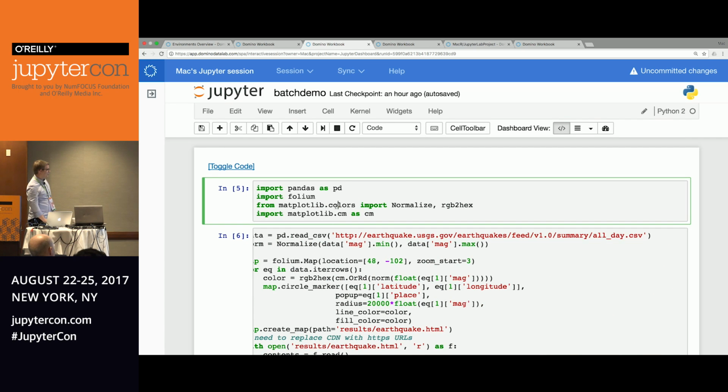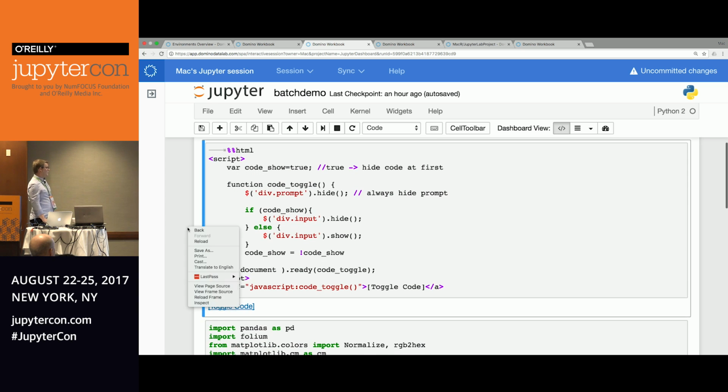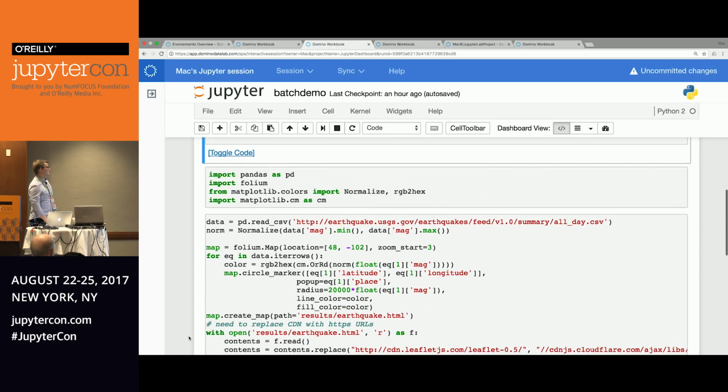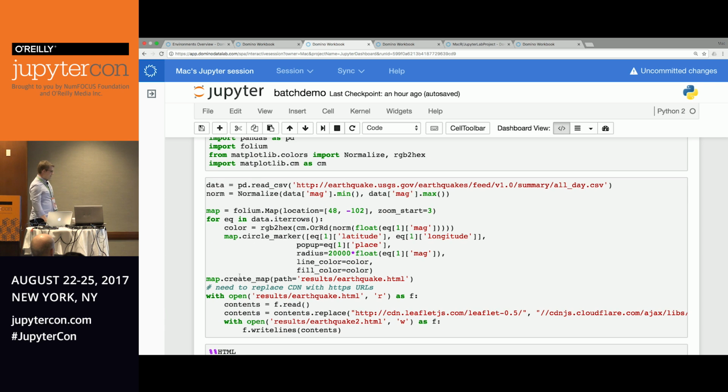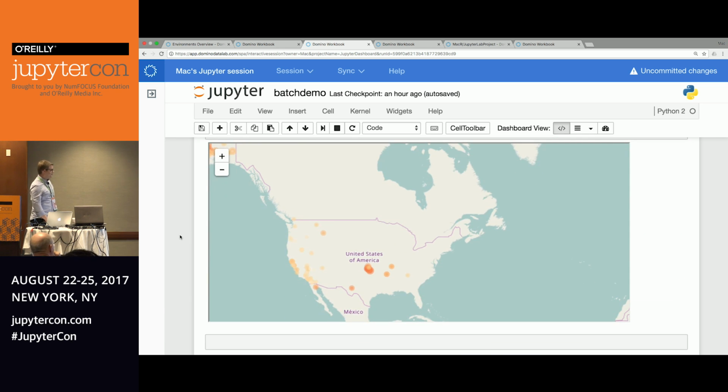We're importing some things, and I've got this little toggle code button up here. That's pretty useful because one thing people really don't like about using Jupyter notebooks to disseminate information is that there's not an easy way to hide all of the code that went into it. No one really cares that you're importing pandas as pd, or how you're looping through the JSON that's coming back. They just want to see this map.